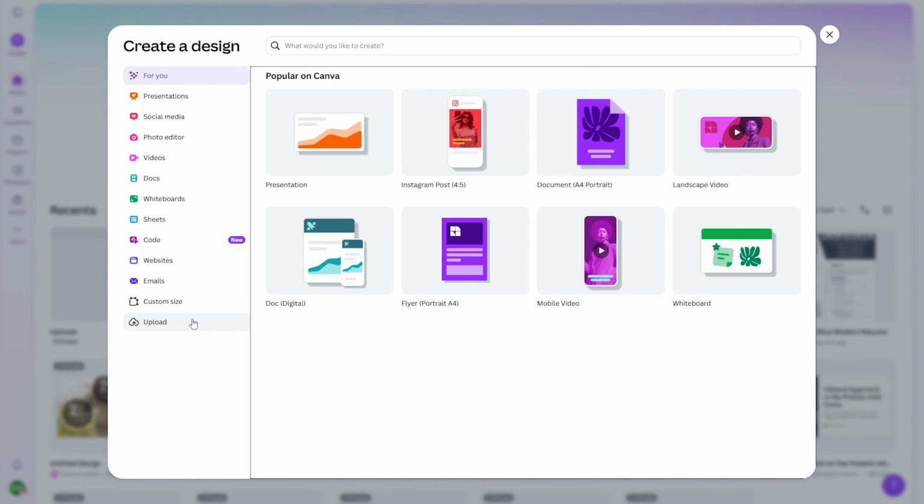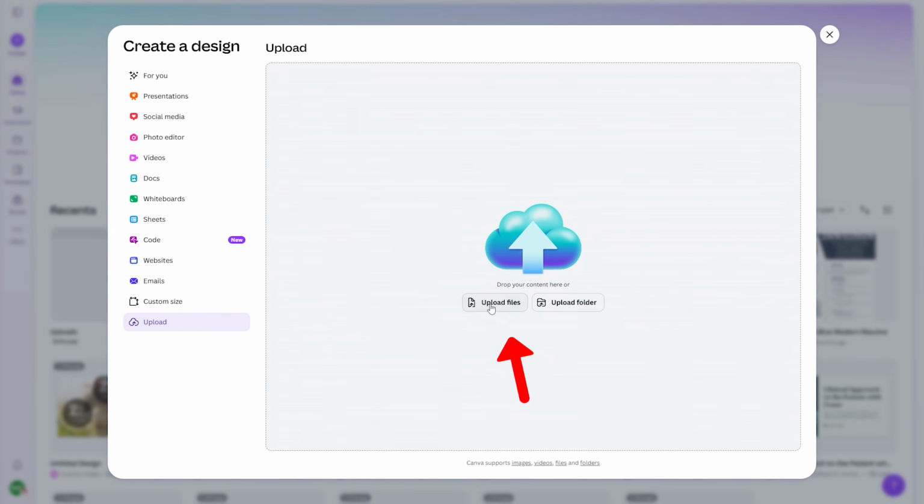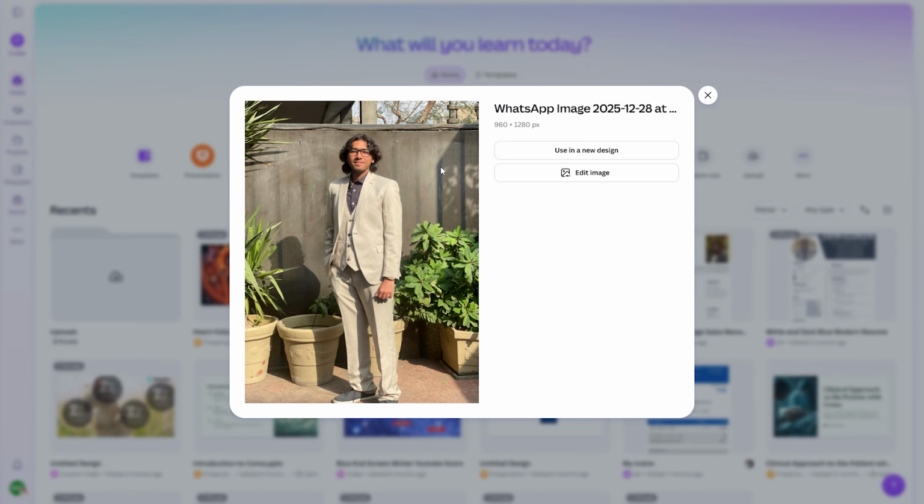Now for this tutorial, we're going to use Canva, and you just have to click on create on the top left side right here, then click on upload. Then you want to go and click on upload files. After clicking on upload files, here I have chosen one of my photos. I'm going to click on edit image.